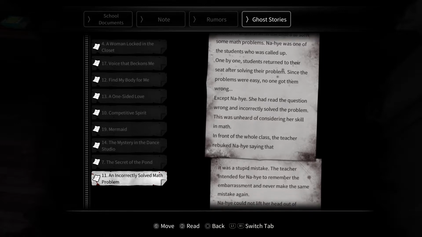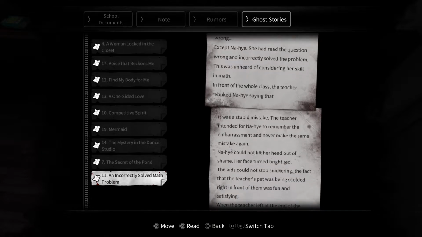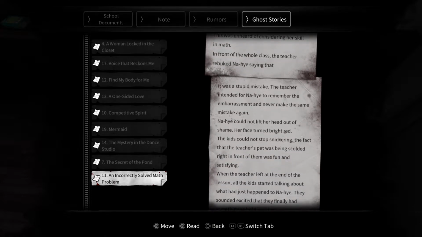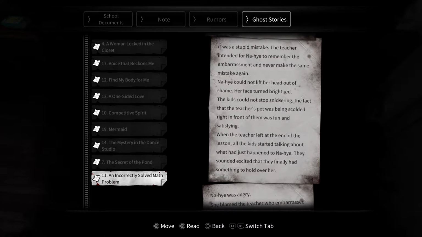This was unheard of, considering her skill in math. In front of the whole class, the teacher rebuked Nahi, saying that it was a stupid mistake. The teacher intended for Nahi to remember the embarrassment and never make the same mistake again. Nahi could not lift her head out of shame. Her face turned bright red. The kids could not stop snickering.